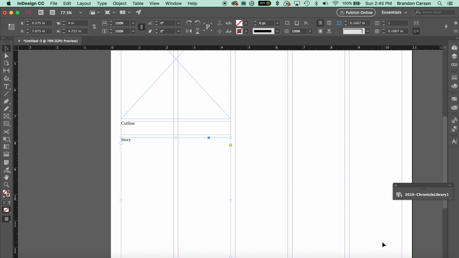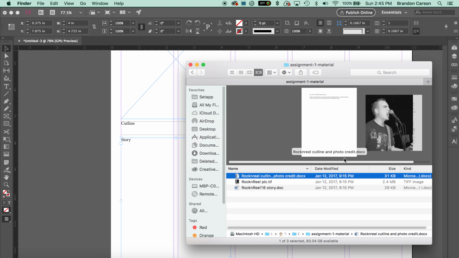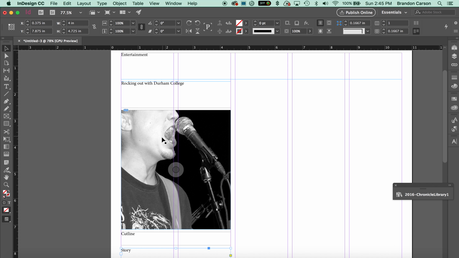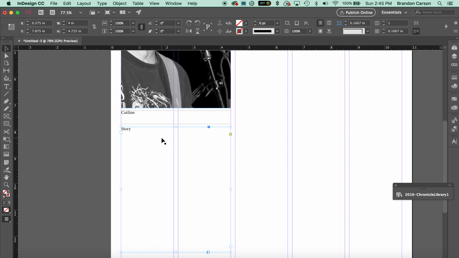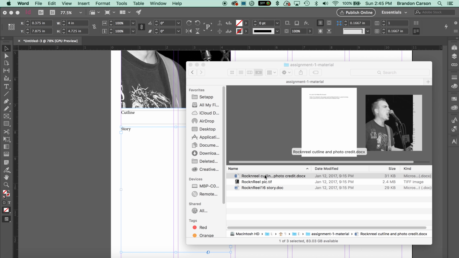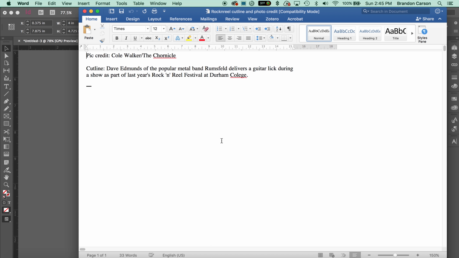You'll also remember that you have your assignment 1 material folder, so I'm just grabbing that from my drop down, and it should look something like this. So I'm going to start by dragging and dropping my rock and reel pick TIFF over. It's just going to drop it directly on that rectangle frame so the image is put in place. I'm going to go back to that folder, and I'm going to open up my cut line.